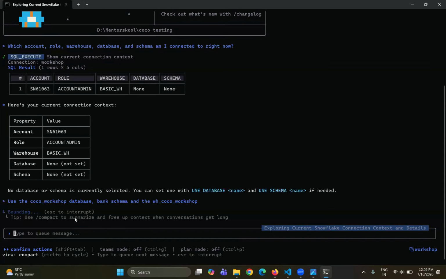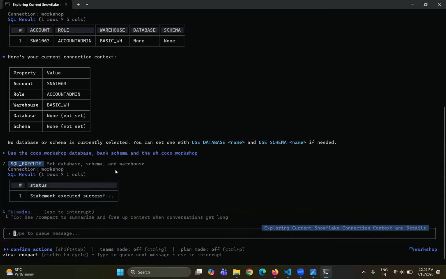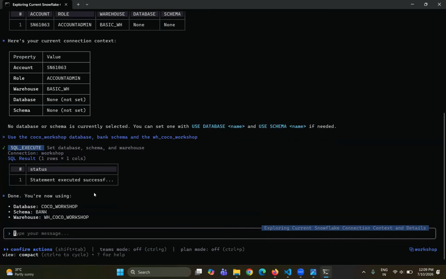So I've given it SQL, plain English command, and it will work by itself. We'll set the database, schema, and warehouse. The statement is executed. You are now using COCO workshop. The schema is bank, and the warehouse COCO workshop.